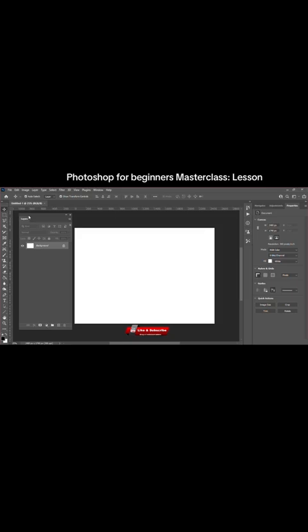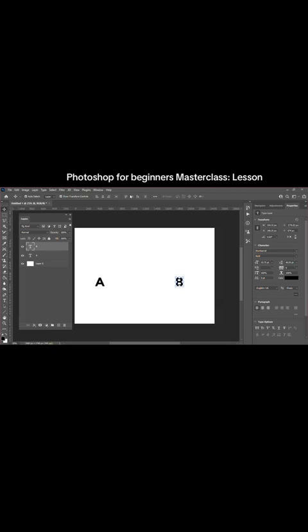So let's start with the pen tool. Fundamentally, the pen tool is used to draw a straight line, from one point to the other point. Let me demonstrate. I have point A and point B here. So I'll have to select my pen tool, and this is my pen tool.